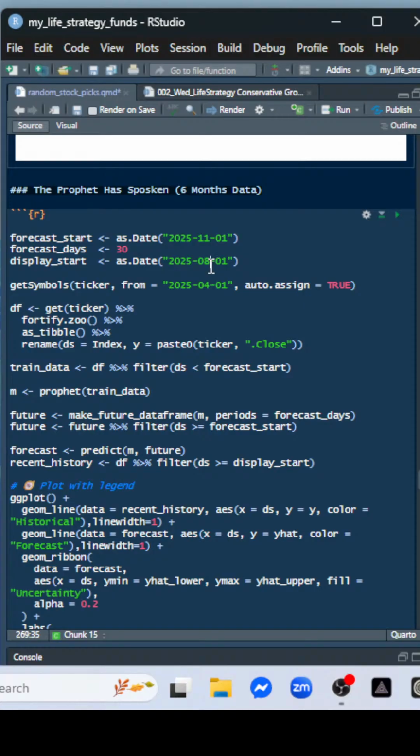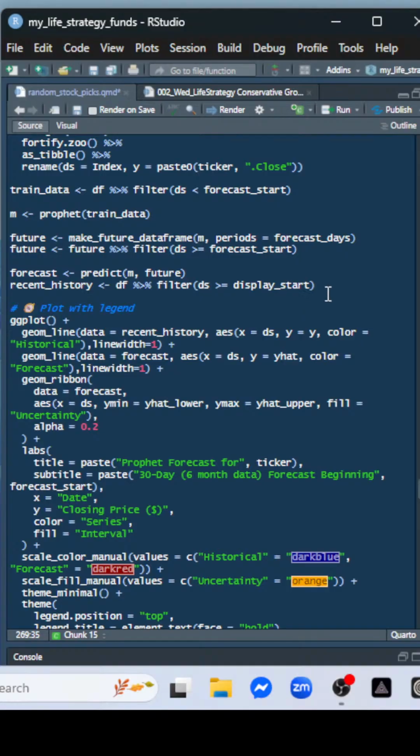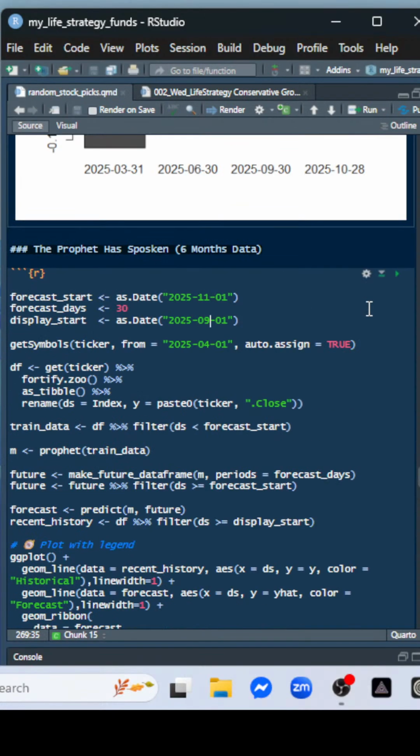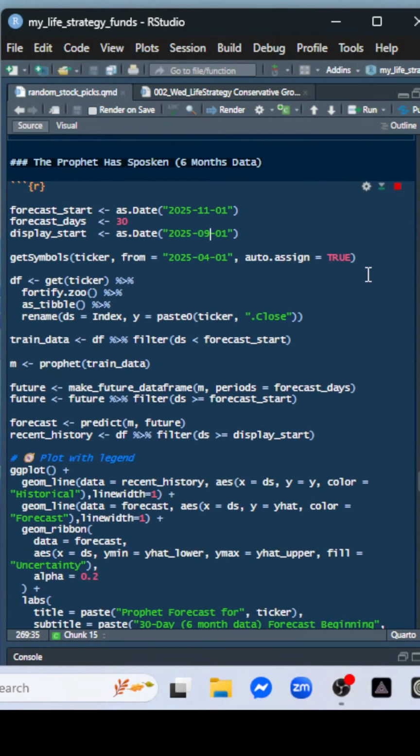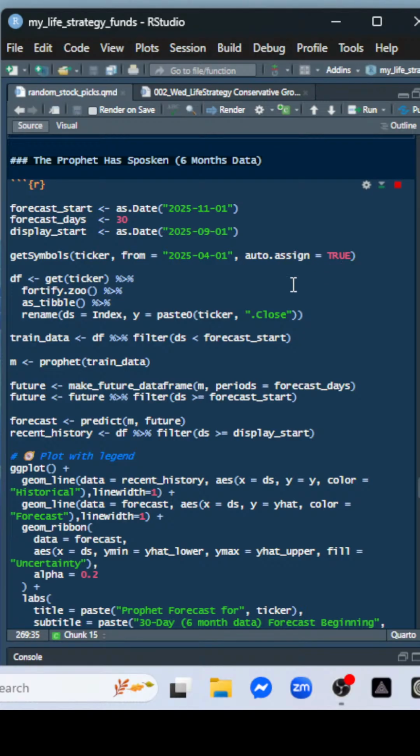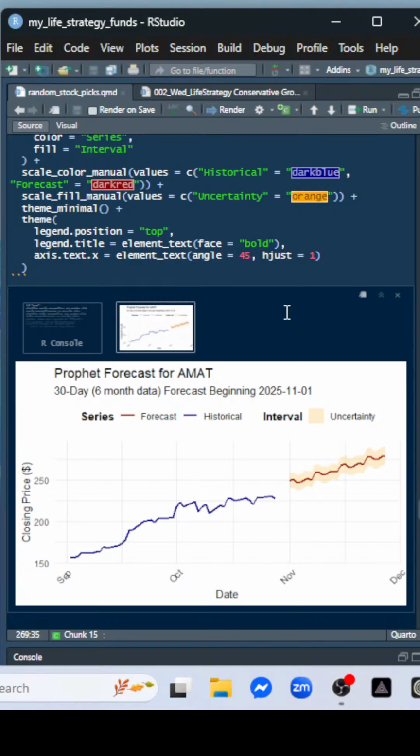We're going to bump our display date up 1 month. Now this doesn't affect the forecast. This is just the amount of historical data it's going to show. So beginning with November 1st, we're doing a 30-day forecast. Okay. Now look what happened.